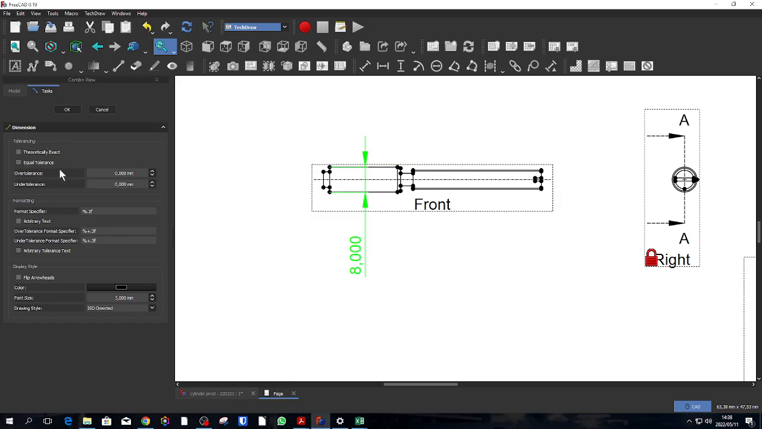Okay, so we go to FreeCAD. We're not going to add an equal tolerance. The upper tolerance is minus 5 and the lower tolerance is minus 14. Okay, the format specifier we can make 1 decimal. That's perfect.